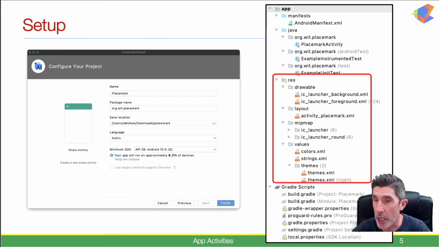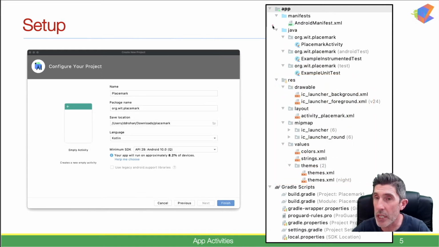Okay, so as we would have covered previously as well, your application is split into two parts. There's all your source code, which goes inside your Java folder, and then there's everything else that the user sees, which goes into the res folder. So what we're talking about there is any drawables, your layouts. In this particular example, we have the default activity_placemark layout.